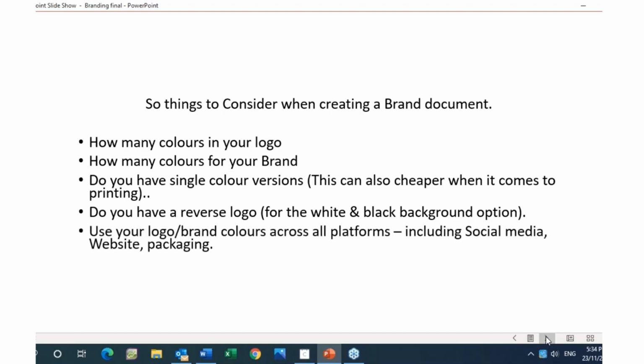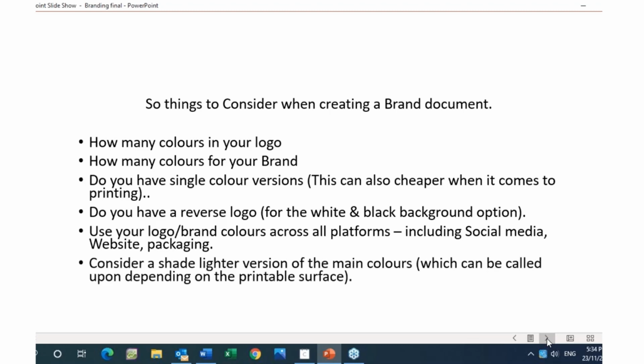for that. And then when you have all this information, you've got all your brand colours, you've got your typeface, then you've got that document to refer to, and it's just going to be consistent across all your platforms, your social media, your website, your packaging, all of that kind of stuff.